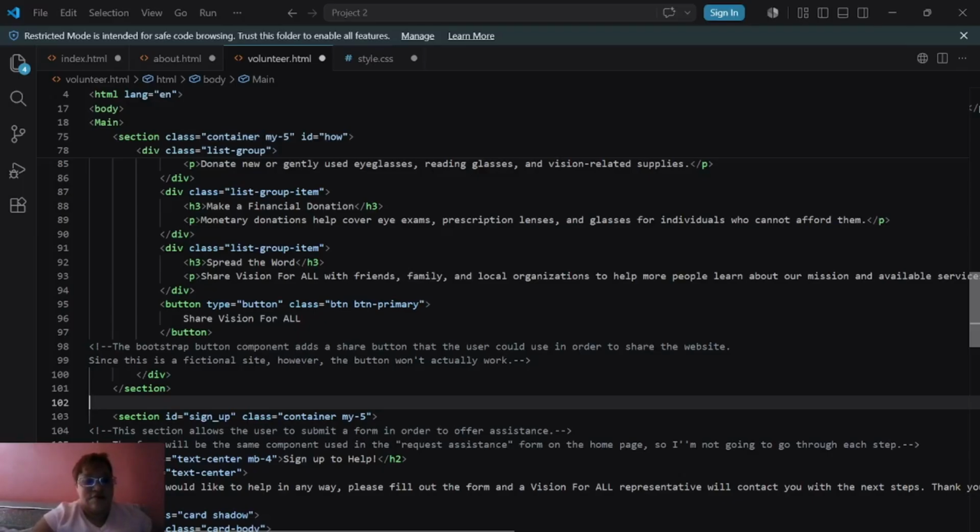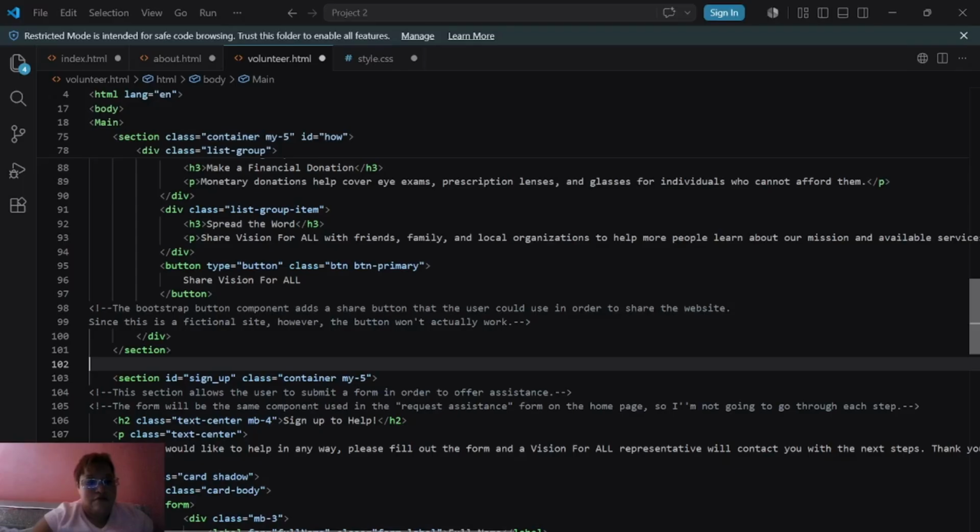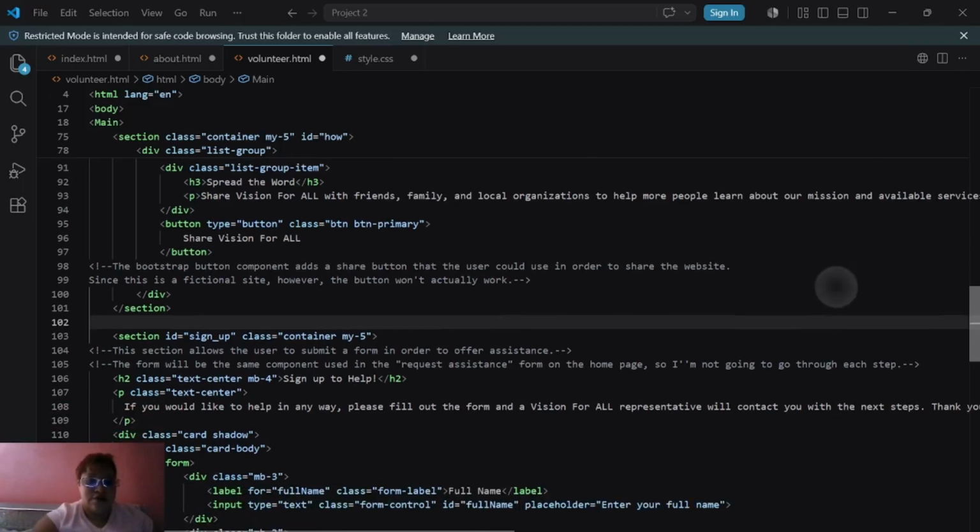And this little area will have the Bootstrap button component, which adds a share button that the user could use in order to share the website. So, this is not a real website, so I didn't make it where that button actually works, but that's the area where that would be as well.